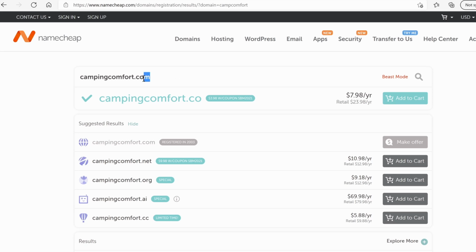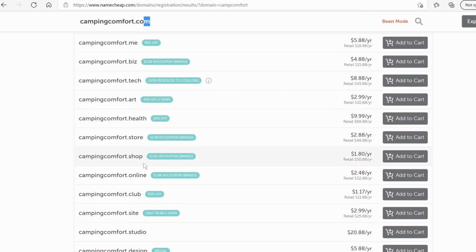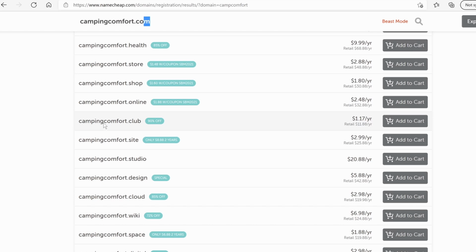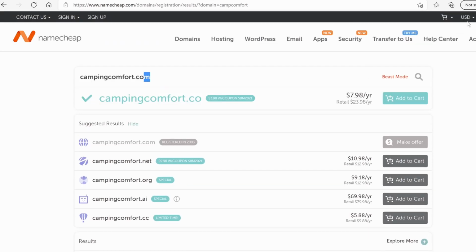You always want to have this extension, and ideally you should use a domain name that is short, catchy, and has a premium feeling, a website that sounds professional. Because if you use something like campingcomfort.glove or .cloud, for example, that is not going to sound really professional. So that's why the .com extension is the best, and that's why the name should be short.